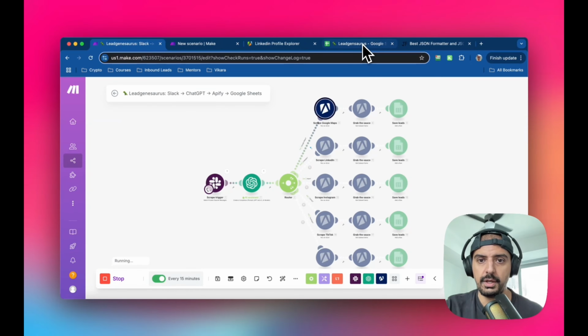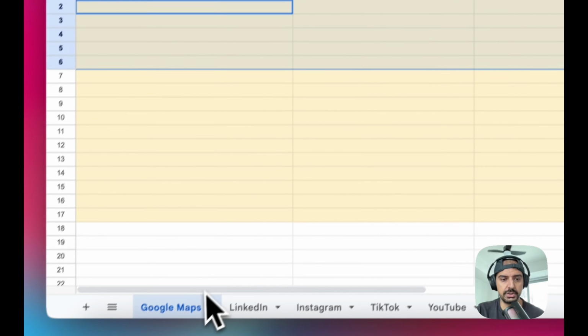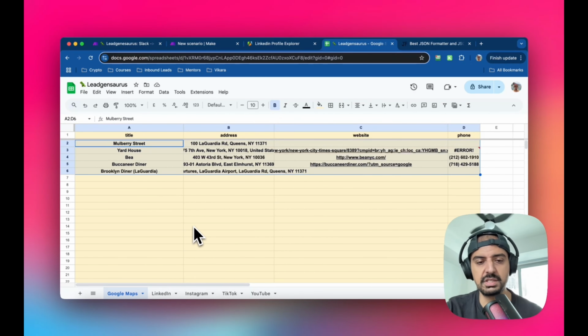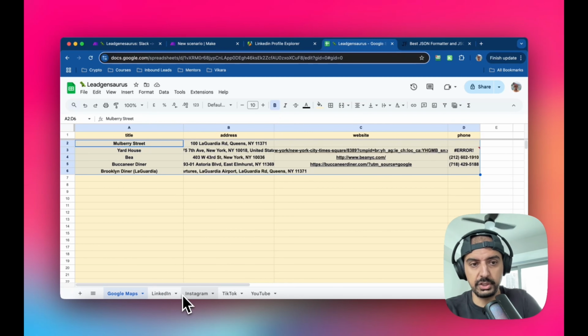Okay. But you can see here that I've actually got different tabs for each platform. Okay, and I've actually built out Google Maps, but honestly, it's the same for all of the different platforms. You just got to change a couple of things. Okay, and I'll show you exactly how you do that.